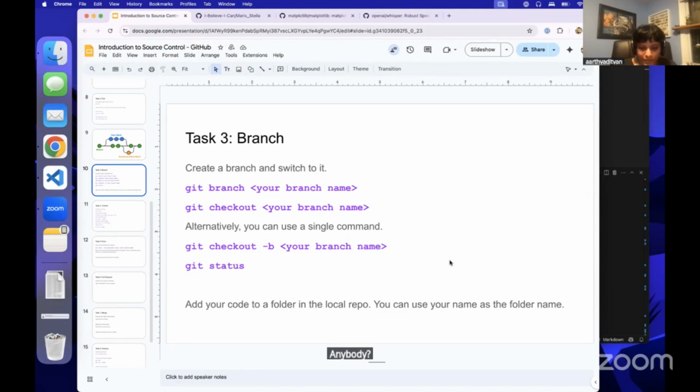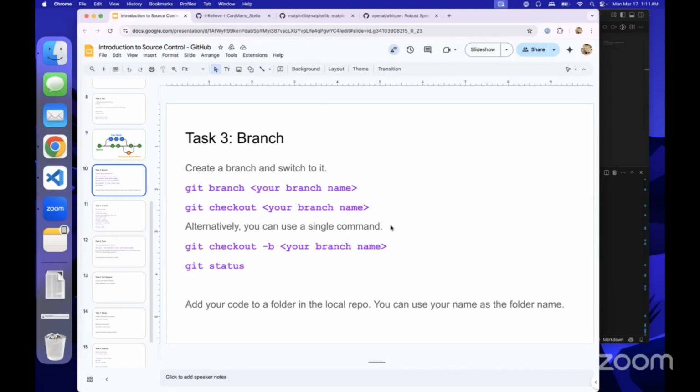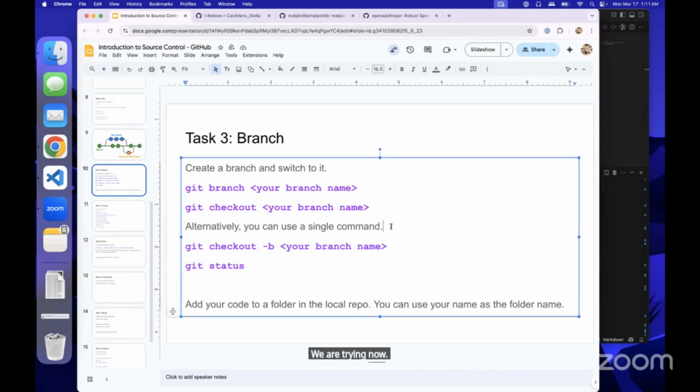Were you able to create your branches? And just so you have the command, you can type git status to make sure you're on your new branch.